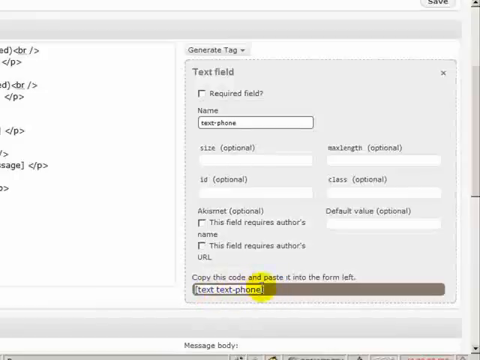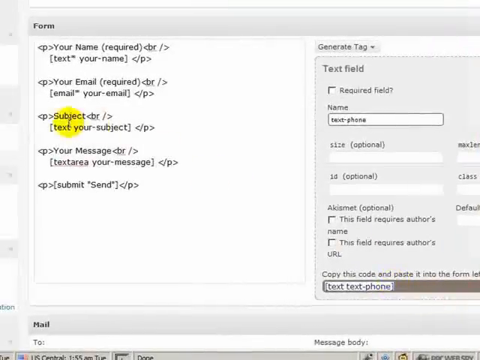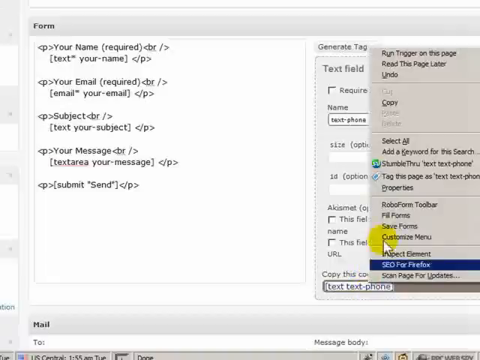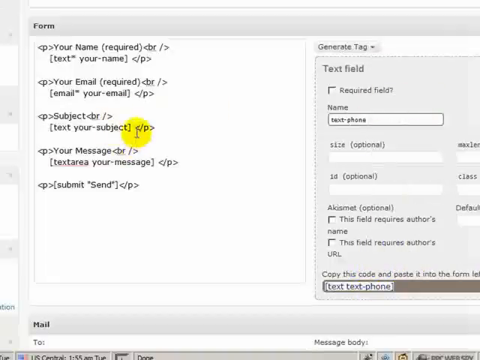Now down here it says copy this code and paste it into the form on the left. So instead of having to memorize this Contact Form 7 syntax, I used this generate tag to write it for me. And then what I can go ahead and do is just replace this tag with the new one, and I'll change this label here because this is what's going to show up on the web page. I'll change it to phone.